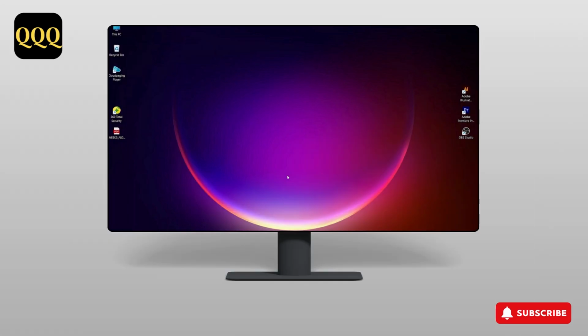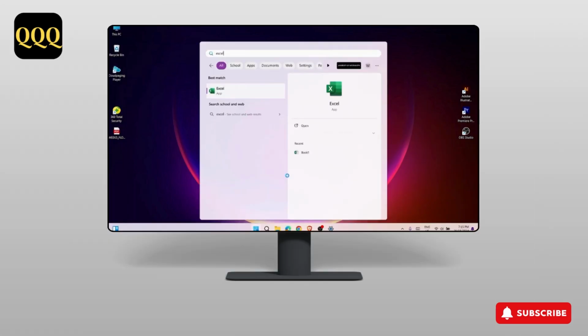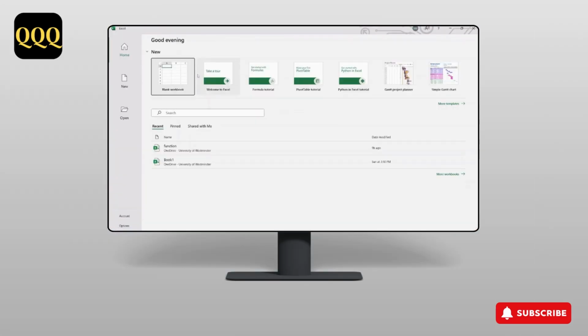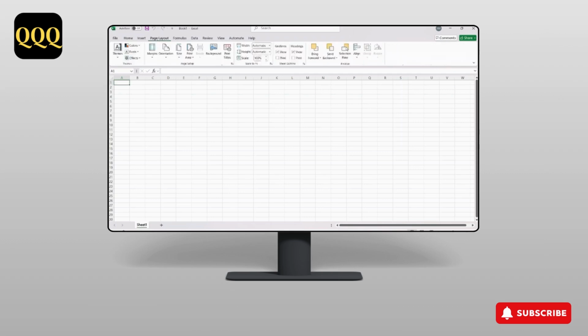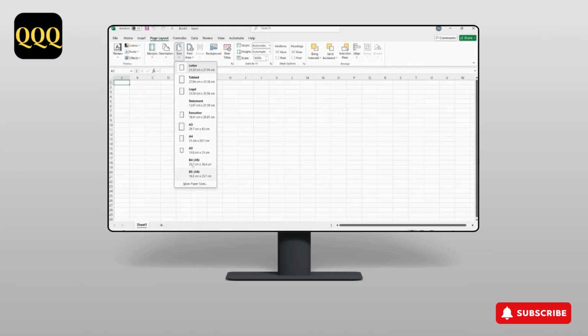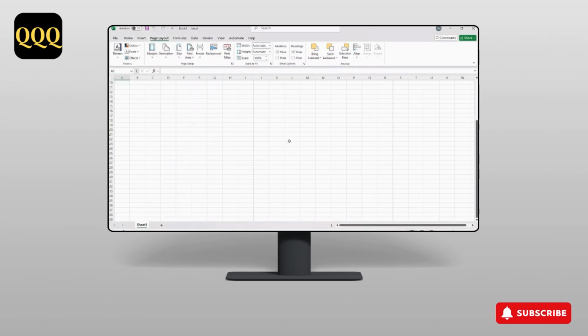Today I'm going to show you the process to create the A4 size in Excel. So first you need to go to Excel and click on any Excel file, and here you need to go to the Page Layout tab. Click on that, and in the page setup there's an option called size. You need to click on the drop down arrow, and here are all the options of the sizes. Click on A4 and that's it.